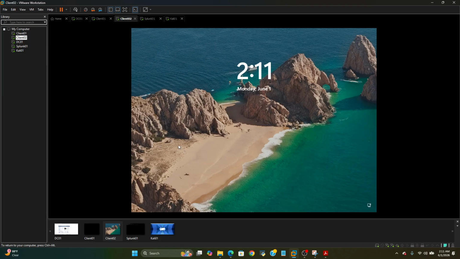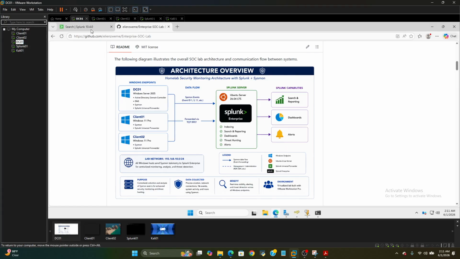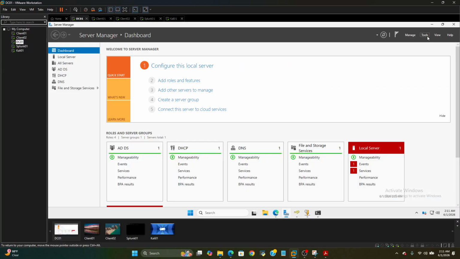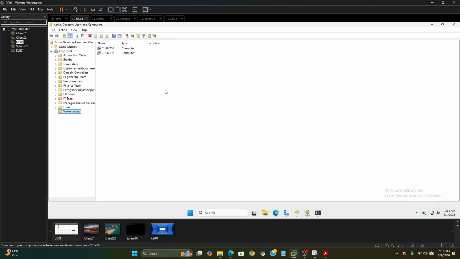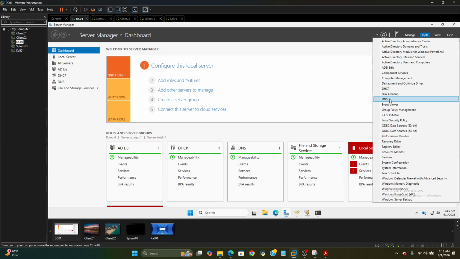Then we have our endpoint validation. So we're going to use it in our client 01, just to confirm that these clients were successfully enrolled within our domain. You can see they're right here. Here are our clients, and then this is our Active Directory users and computers. So we do have a DHCP service and then DNS.